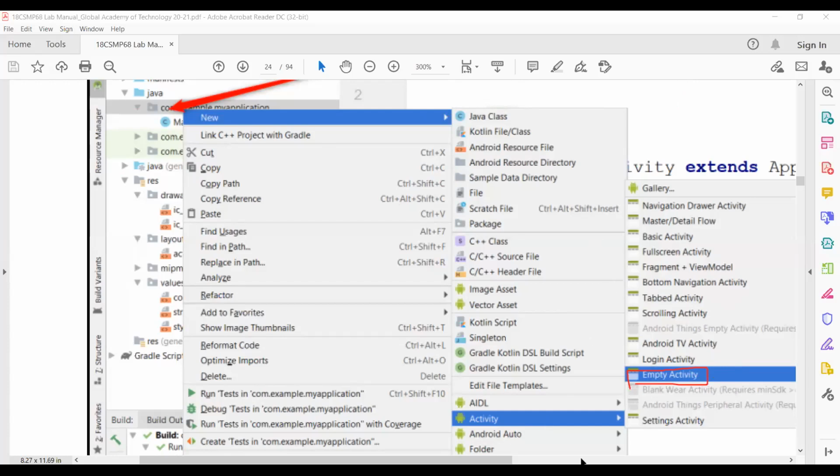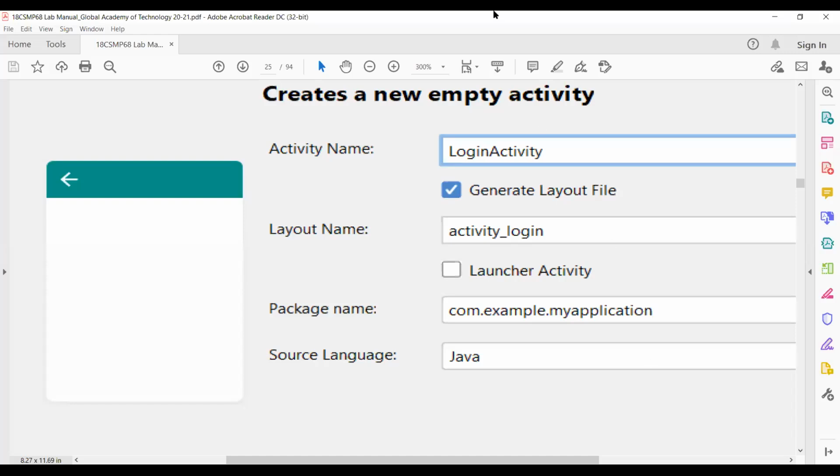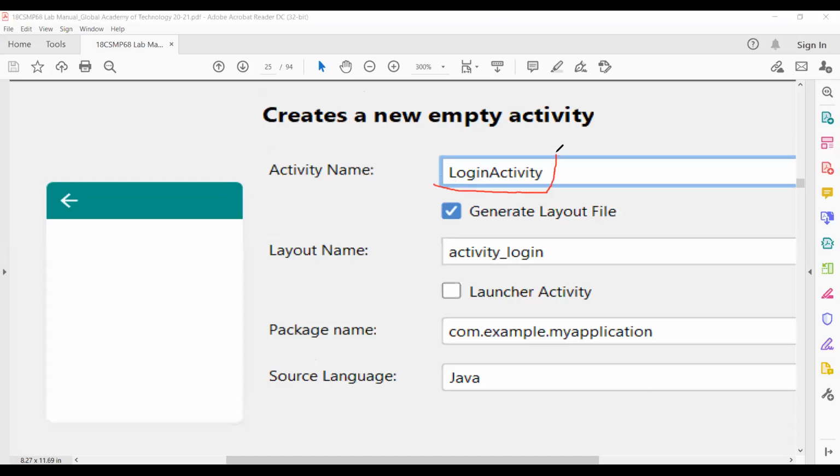In this page, you need to mention the name of your second activity. Here you need to specify the name of your second activity, and the name of my second activity is nothing but LoginActivity.